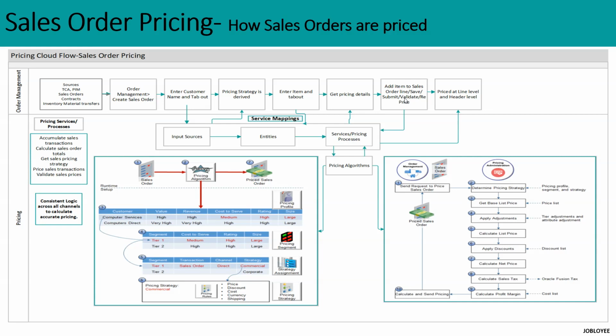Depending on type of transaction, pricing module uses different pricing processes and algorithms. For example, get sales pricing strategy is used to derive the pricing strategy, and price sales transactions is used to price the sales order lines.